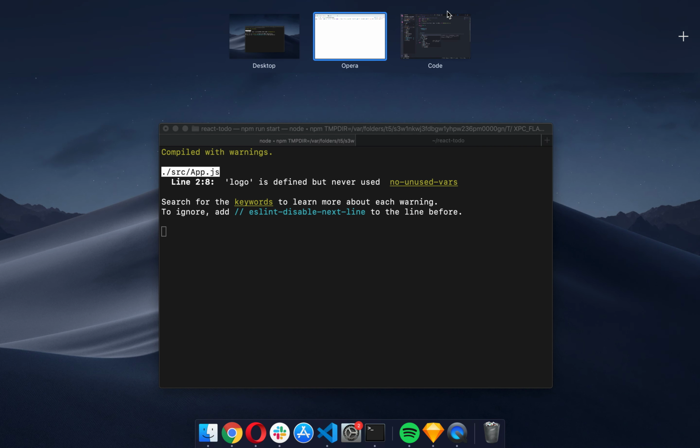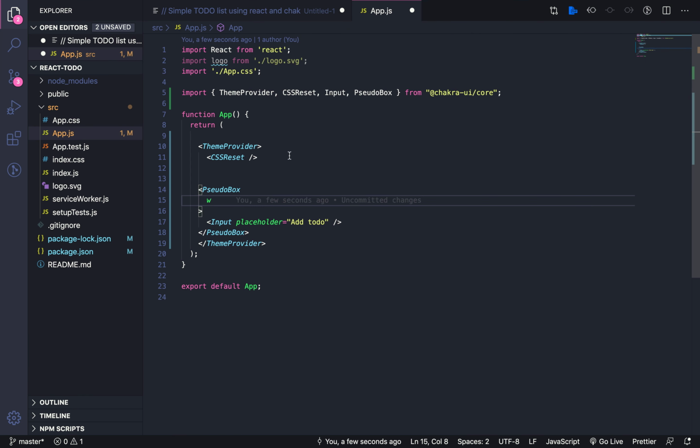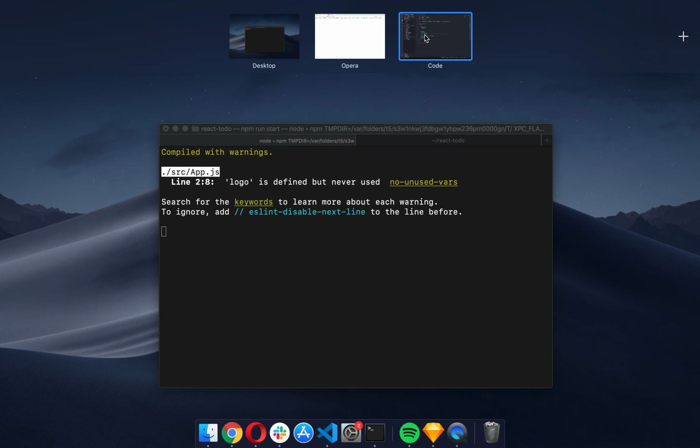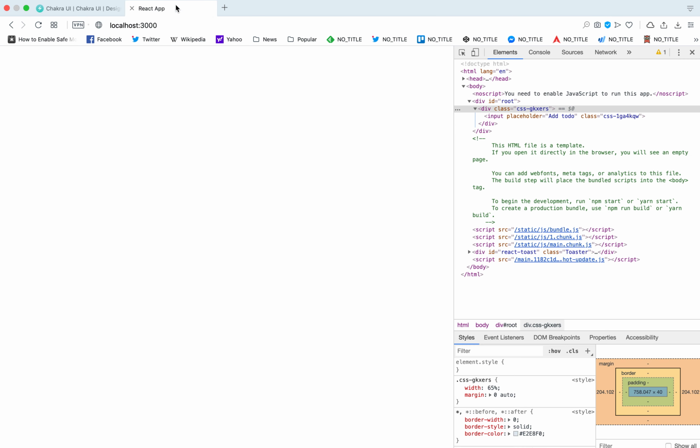Right, so I'm just going to type width and see whether it takes the styles. So width, what did I give? 65%, and margin will be 0 auto. Oh yeah, look. So it has taken the styles. That's nice. So we added the styles like props, and the styles have been added to this class. So this is what Chakra UI does internally, I believe.